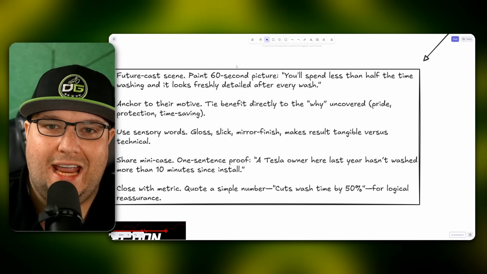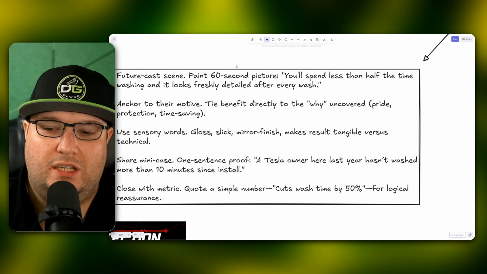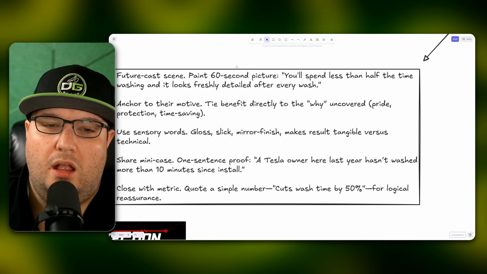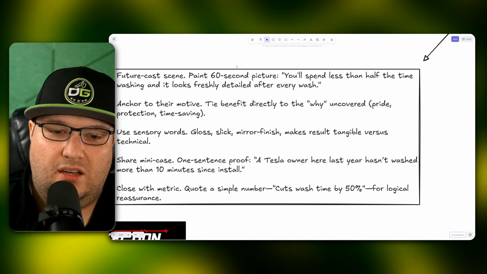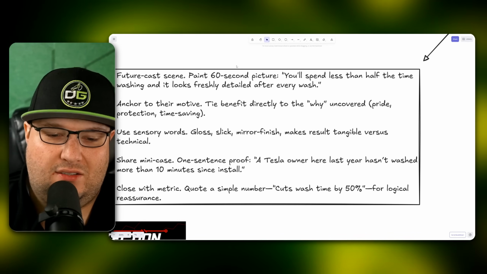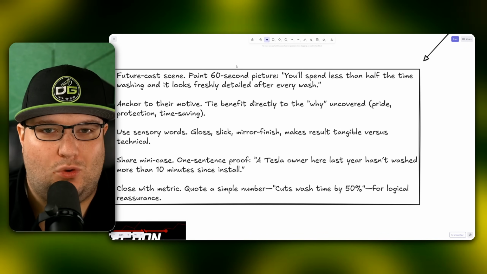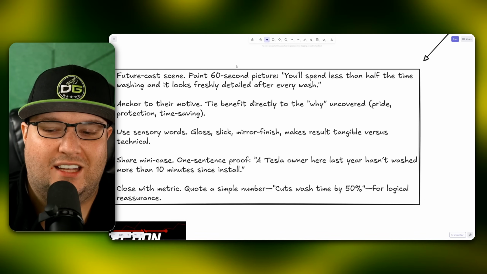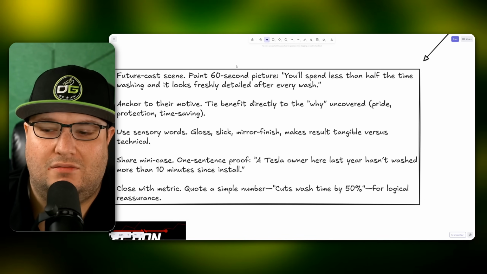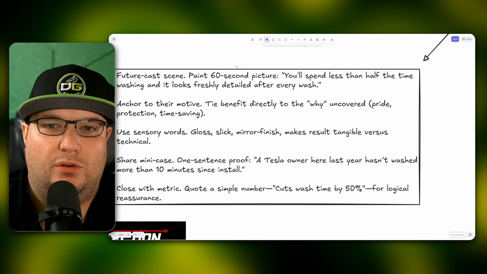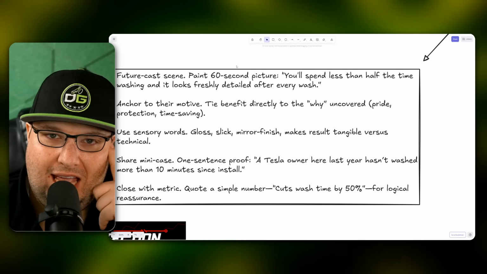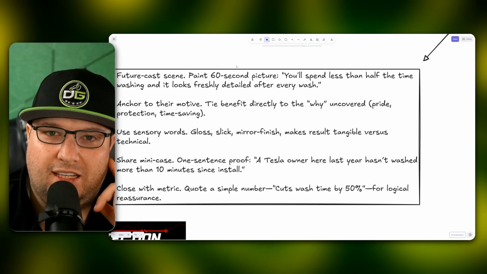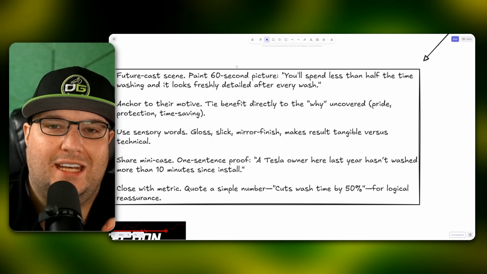We want to continue to anchor to their motive. We want to make sure that we tie that benefit and outcome directly to that why they gave us: pride, protection, time savings. We use some sensory words when we speak to people. We're using gloss, slick, mirror shine. That makes the results tangible for them to understand, and it makes it easier to relate the outcome to those feelings and words that they understand when you help connect them to it.